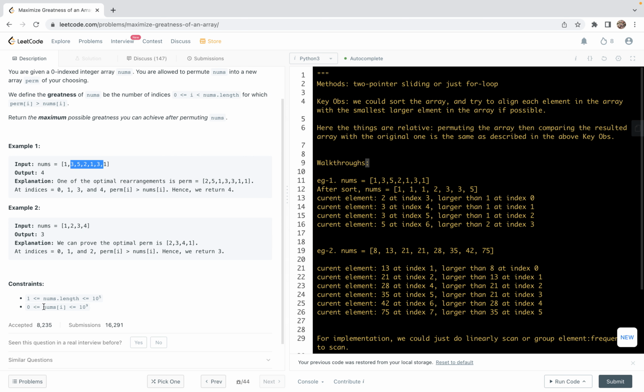So the constraints for this problem are the following. I'm going to focus on the first one, that is the problem size. The list nums can be as long as 10 to the power 5, right? The second is not that essential. So with that said, we are ready to do the analysis.